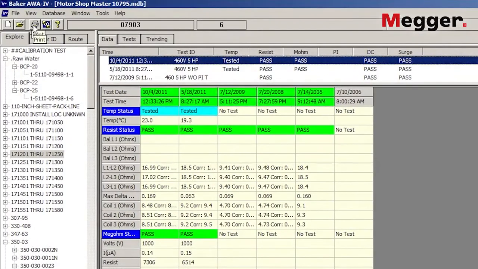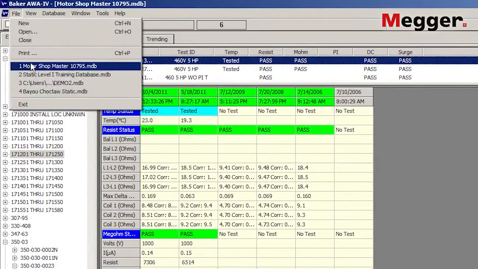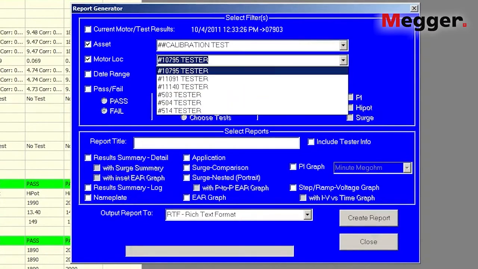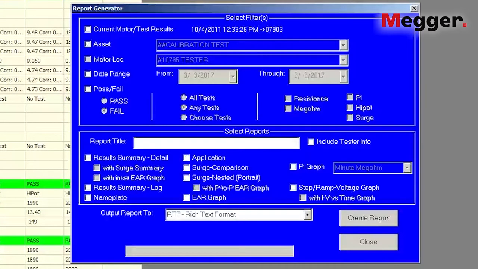To generate a report, we simply click the print icon or click File Print to bring up the report generator. There are several methods to select tests to include in the report. You can either select the current motor test result that's selected here, or you can select multiple tests by using a date range or specific locations and asset numbers from your machine tree. You can also select just tests that have failed or passed, specific to all of the tests or down to one individual test. For this demonstration, I'll select current motor test result.